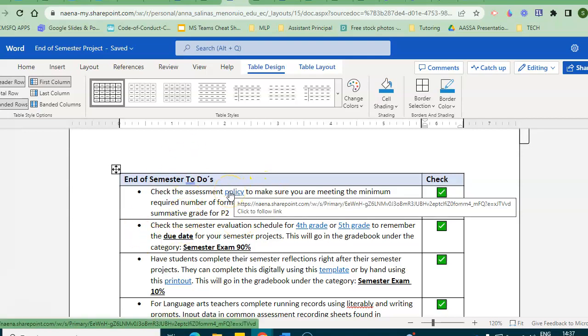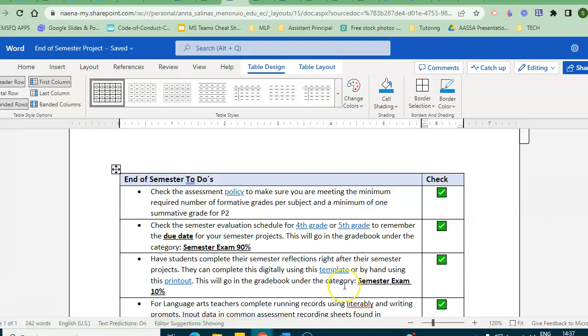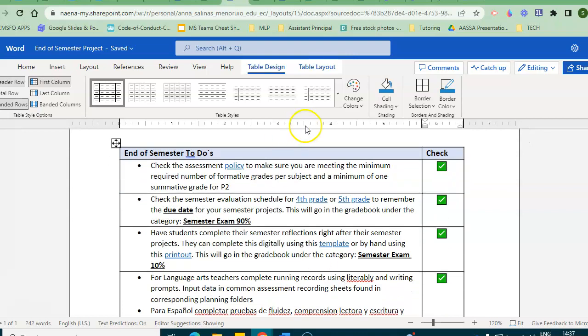I've linked it here. Here you'll see the minimum number of required formative grades, although you should already know these because we talk about that when we list all of the assessments we're going to grade. But please remember to meet the minimum number of formative grades per subject and of course one summative grade for partial 2. Also check the semester evaluation schedules.